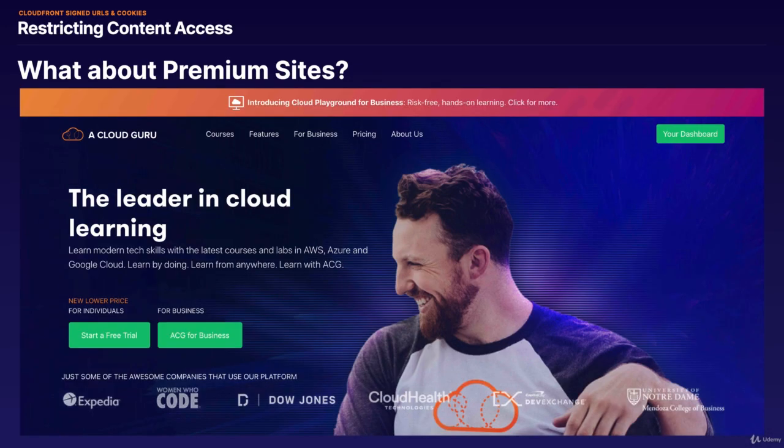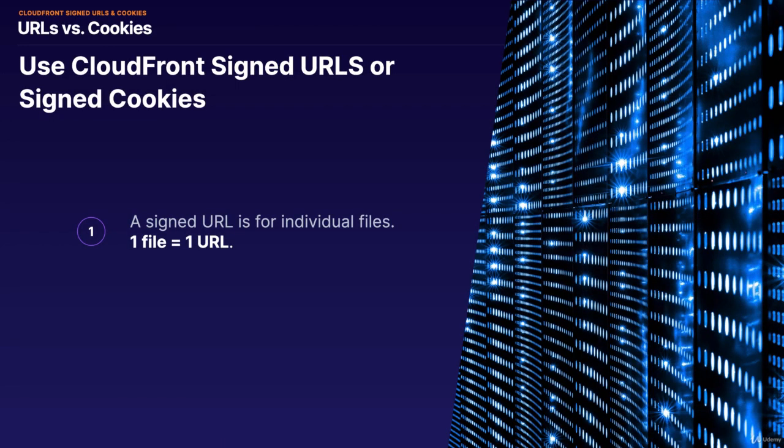The first thing is we need to look at what if you've got a site where you want to restrict content access, where people viewing video files, for example, need to pay to view them. That's exactly what we do at A Cloud Guru. We use CloudFront, and we want our members who pay our monthly or annual fees to be able to access the entire platform. So we need to be able to restrict our content access. How do we do this? Well, we use signed URLs or cookies. But where would you use a URL versus a cookie?